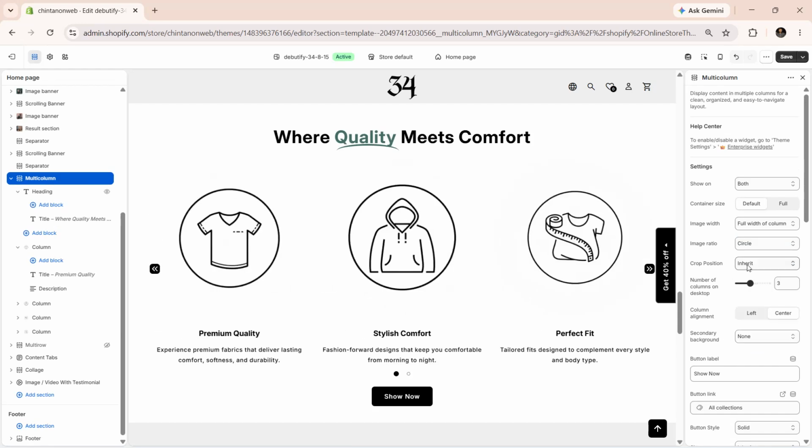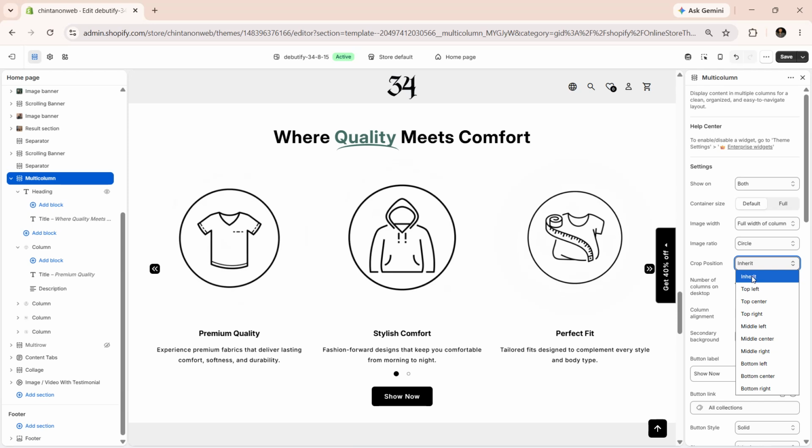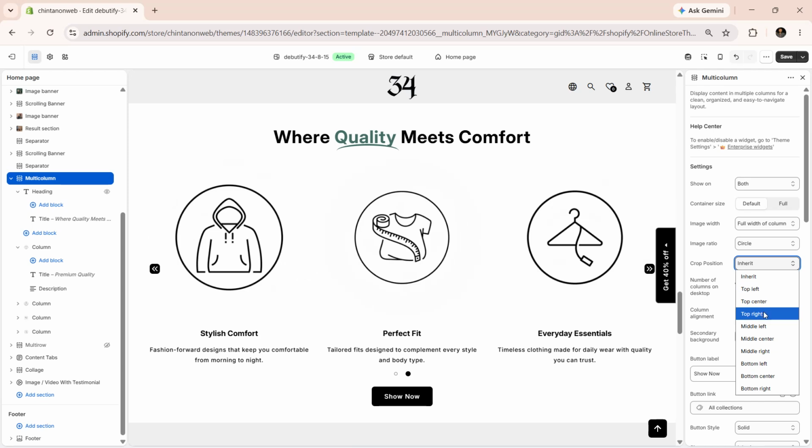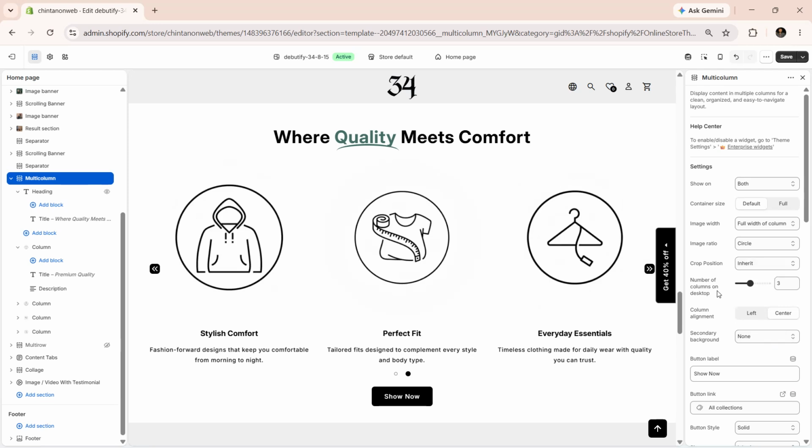Next, you can refine how your images are framed using the crop position settings. This allows you to control which part of the image remains visible when cropping is applied. You can choose from Inherit, Top Left, Top Center, Top Right, Middle Left, Middle Center, Middle Right, Bottom Left, Bottom Center, Bottom Right.